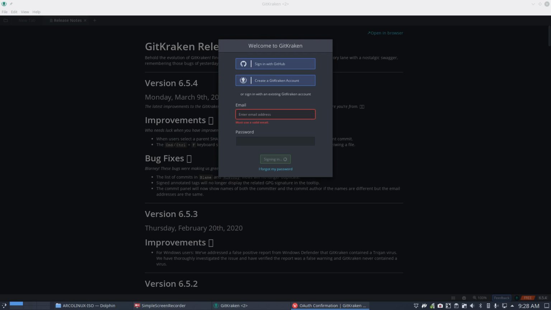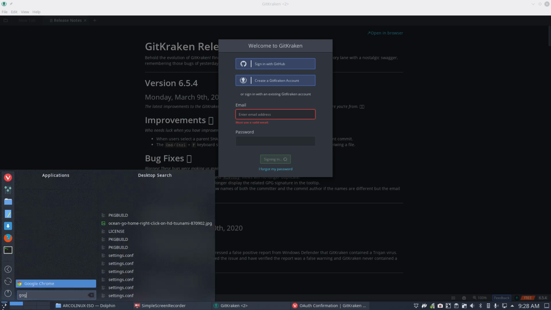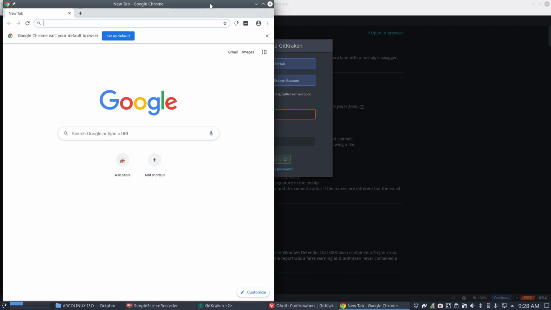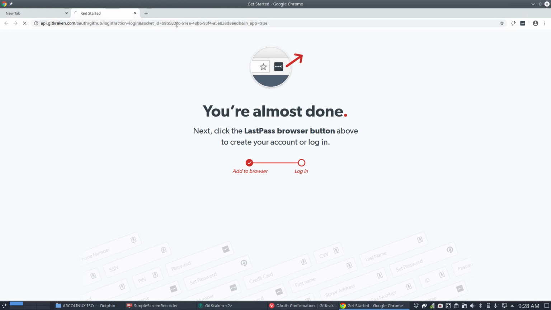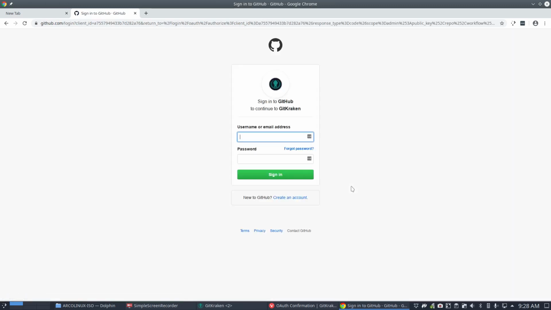Let's do that in the other screen. Let's try maybe Google Chrome, right? So it's a new application. Just installed with sudo pacman -S. It's there as well, the official one, and that's what's been put on there. So I need to authorize GitKraken to access GitHub. Okay, continue authorization, and now I need to sign in. So let me sign in here and do that outside of the screen.